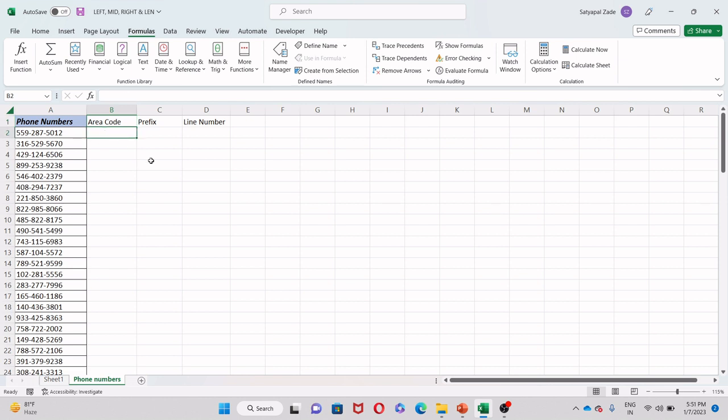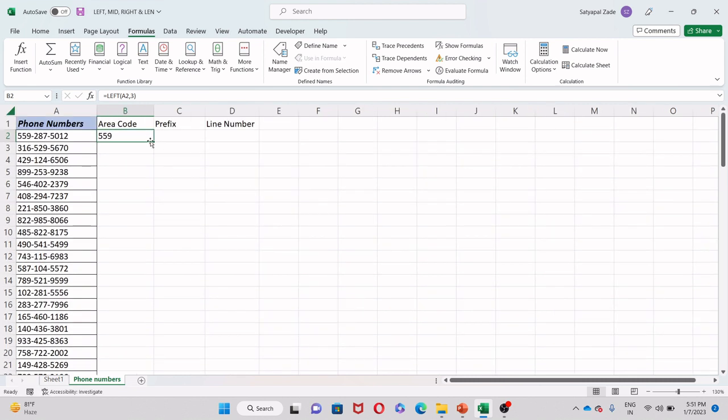For the area code, since it's the first three characters of the string, I'm going to use a LEFT function here: equals LEFT. Here A2 is my text reference. I'm going to press A2, then we need the number of characters. We have three characters to return for the area code, so comma 3, close the parenthesis, hit enter. So we got the area code here. Drag it down, and we will get all the area codes.